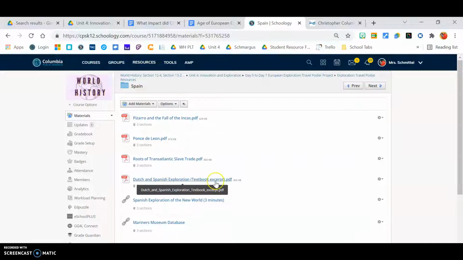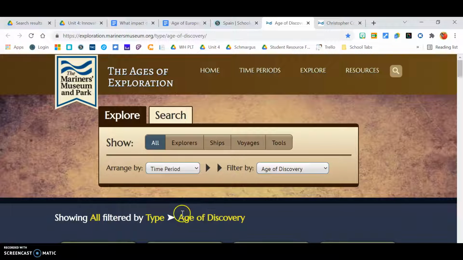I also have a textbook excerpt, so a piece of our textbook that tells me about Spanish and Dutch exploration, so that's going to be a good overview. And then I have a video and then this database. I'm going to click on the database because that's probably going to lead me to a bunch of different things I can use. So when I click on it, it opens up this Ages of Exploration database here about the Mariners Museum.